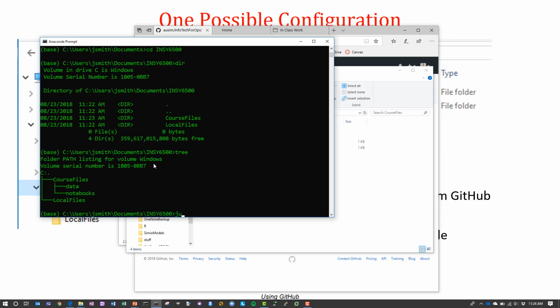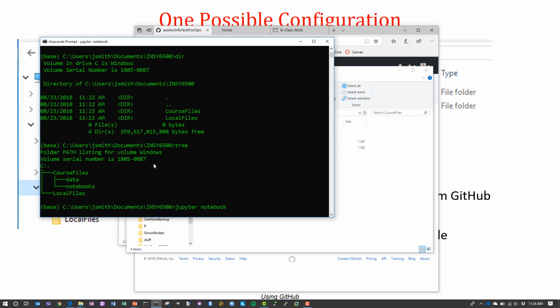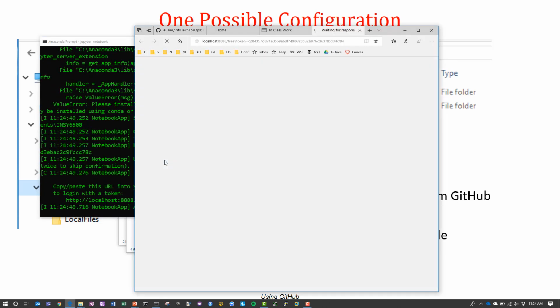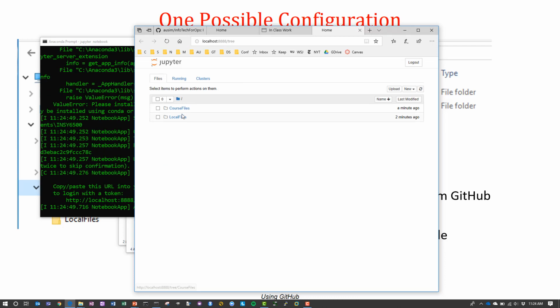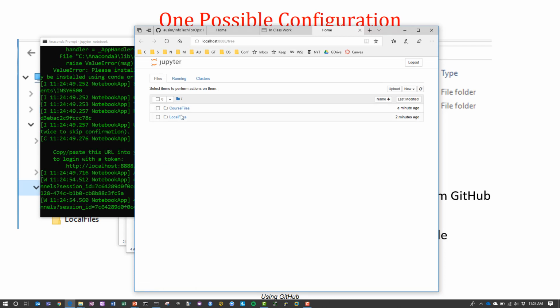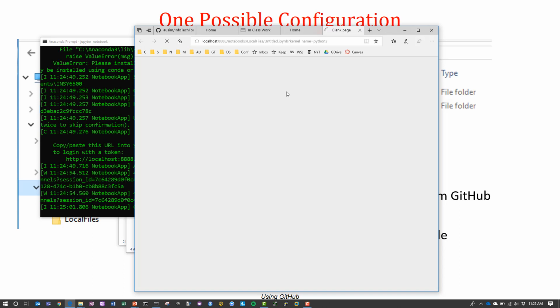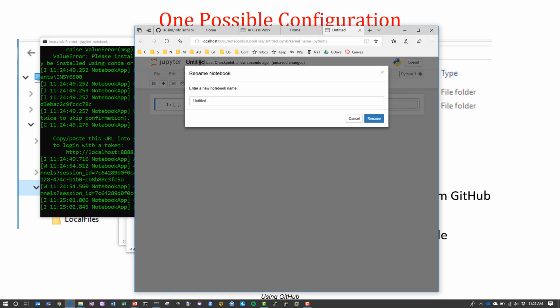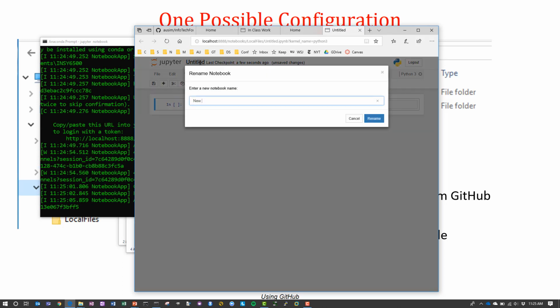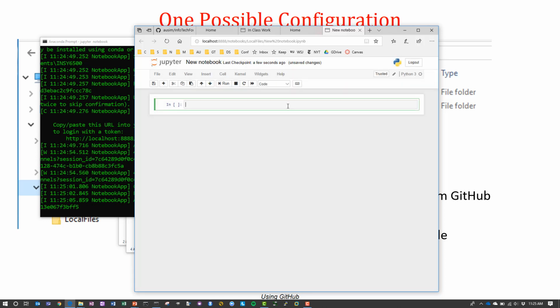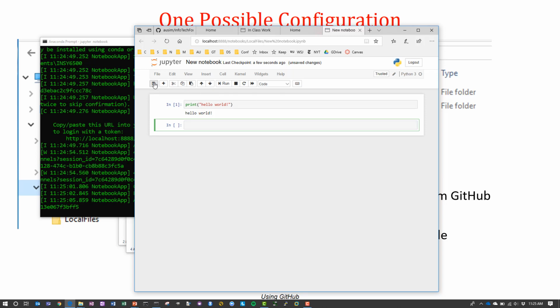Okay, so we're going to do Jupyter Notebook. And now we can see my course files and my local files directory. If I want to create a local file, I just go to that directory, say create a new one. Let's do new Python 3. Here's my, let's just call it new notebook. Rename, print, hello world. And there we go. And then I'm going to save that.